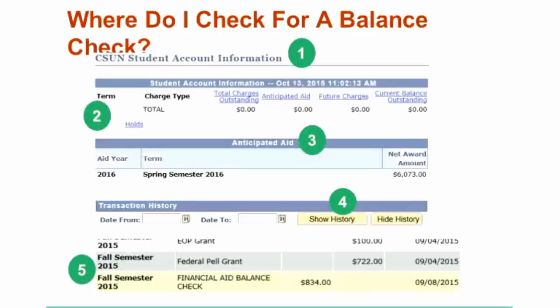Now in this example, to see if you're actually going to get a balance check, you need to make sure that your tuition or your housing charges have been paid so that you can have a balance of 0. If you have a balance of 0, like in this example in part 2, then you know that my money has been disbursed and they have already settled the account before I end up getting my balance check.